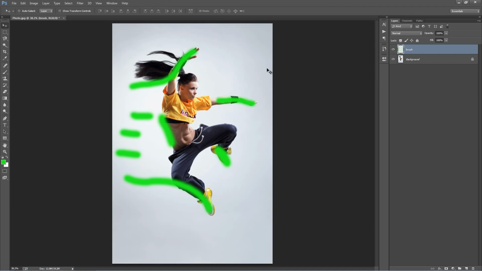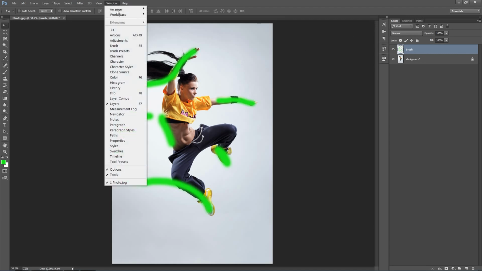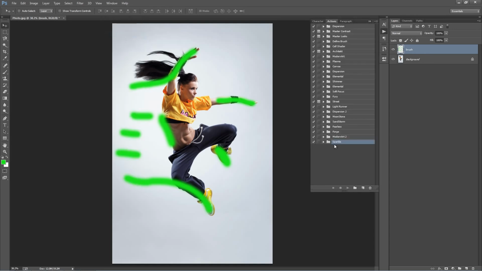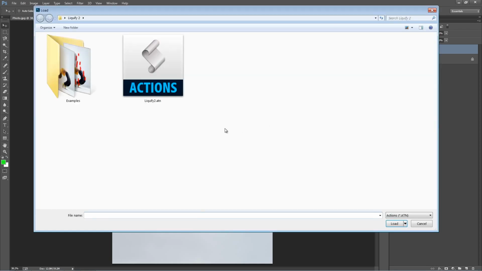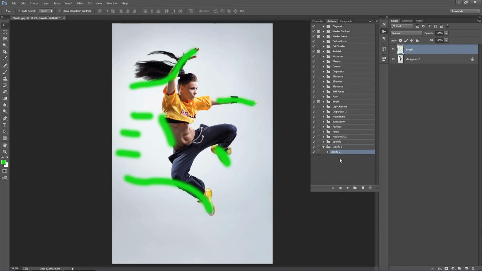Anyway, first we're going to load up the actions. So if we go to the window menu, go to actions, the actions panel will pop up here. Go up to the top here and select load actions and just select the liquify2.atn file, and here it is. So that's all we need to do. The action is now ready to go.